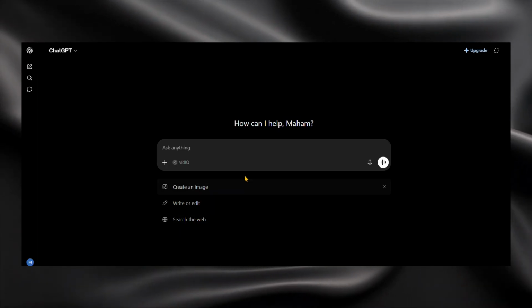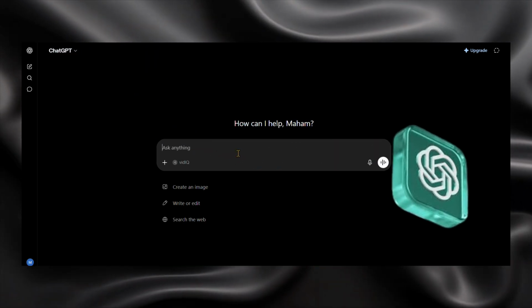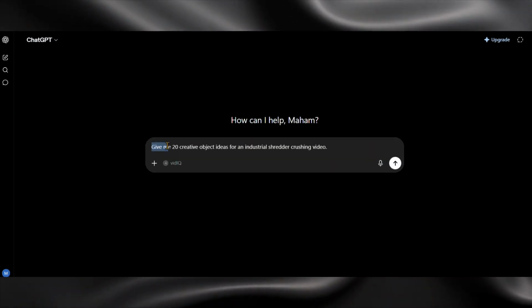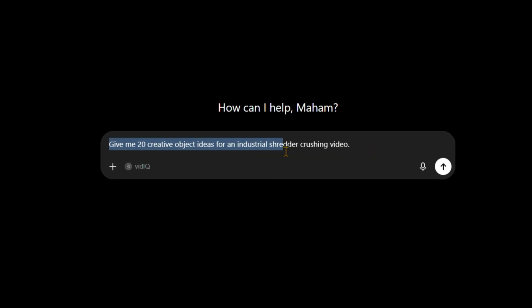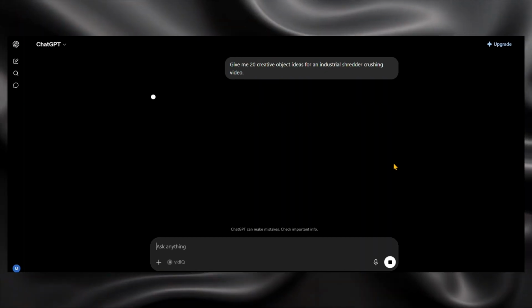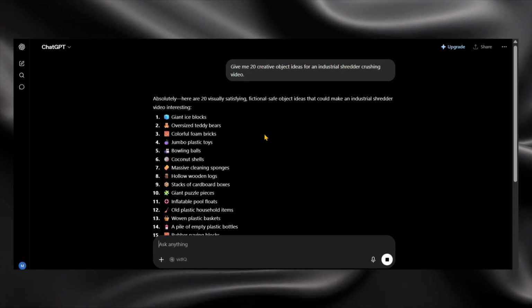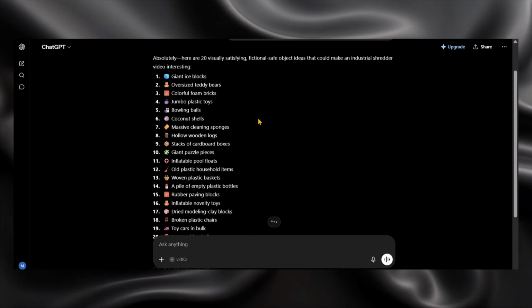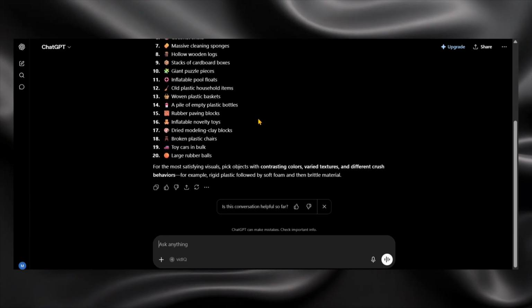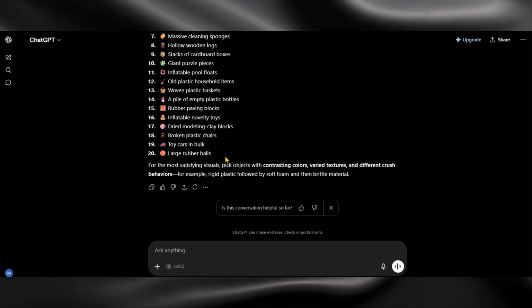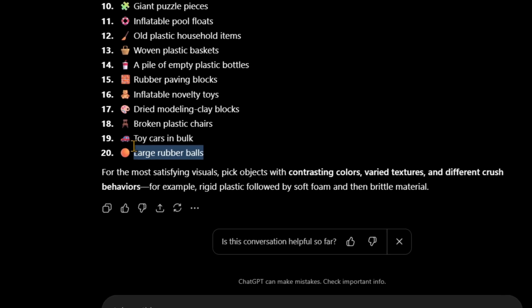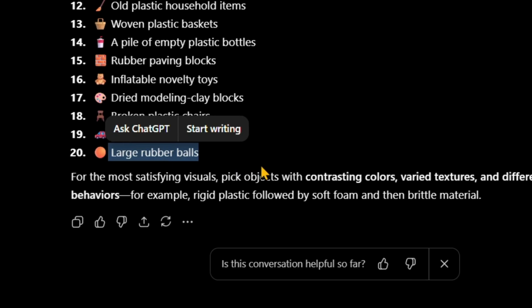Now, let's jump straight into it. The first step is to open ChatGPT. Simply type, "Give me 20 creative object ideas for an industrial shredder crushing video." Press enter, and within seconds, ChatGPT will generate a list of unique and engaging objects that are perfect for this type of content. Browse through the suggestions and choose the object you want to crush. For this tutorial, I'm selecting Lamborghini.